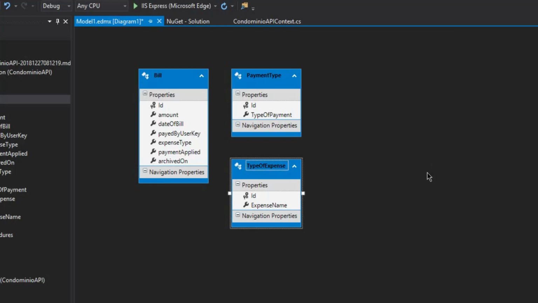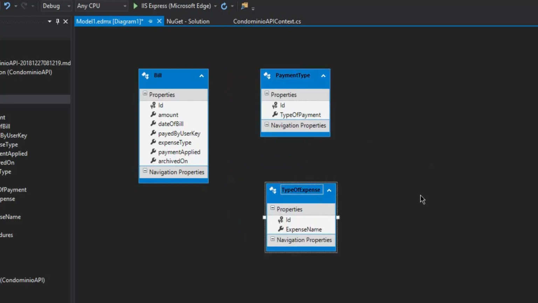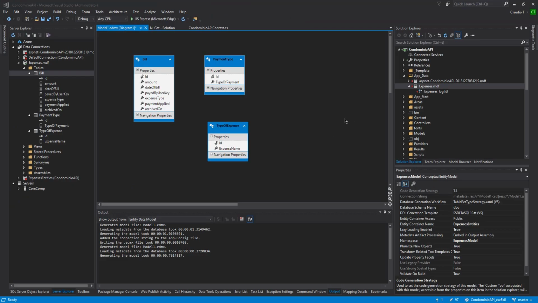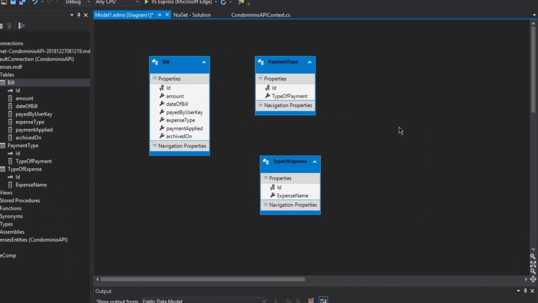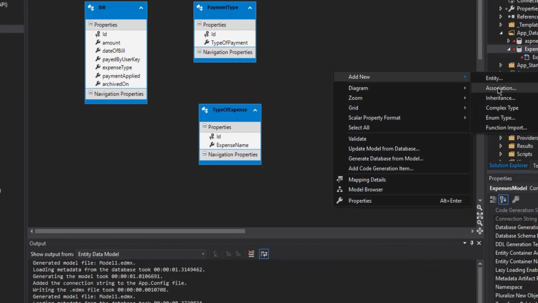Okay, now the next step is to finally create the relationship among these tables, and then go on. So to create a relationship between two tables in the Entity Framework EDMX file diagram, we have to right click in an empty space and select add new association.